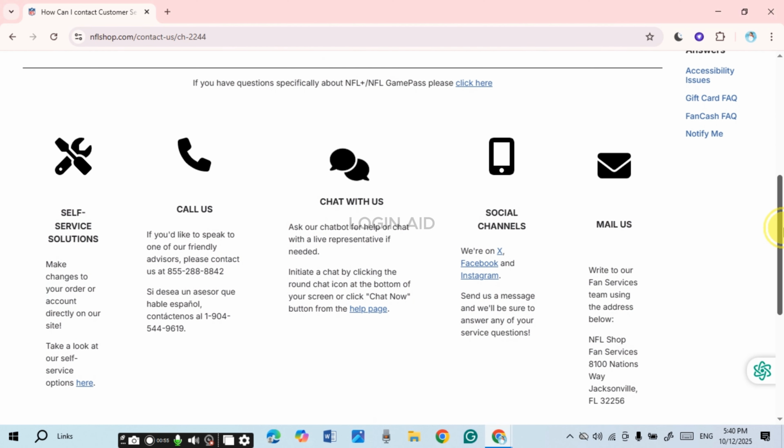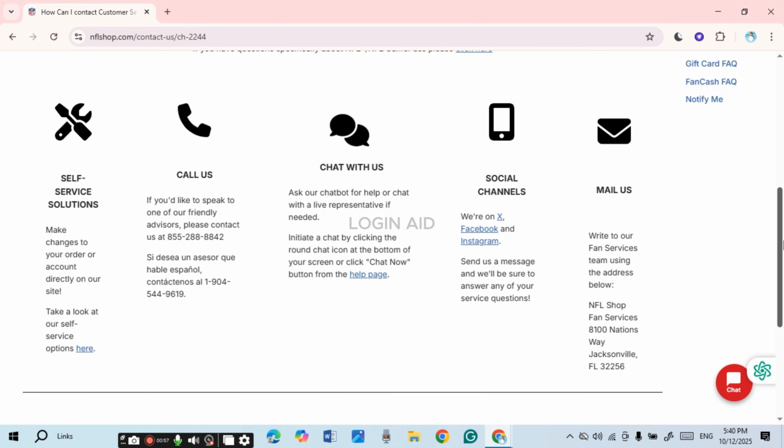You'll be able to find various options for contacting them. First of all, you'll be able to find this option for self-service solutions. Right over here, you'll be able to find the link. If you click on it, you'll be able to find the self-service solutions. You'll be able to make changes to your order or discount directly on their site.